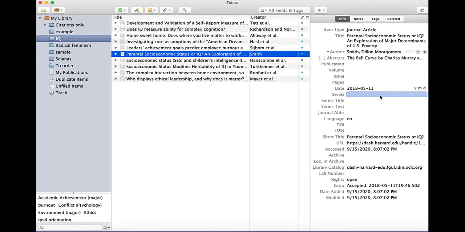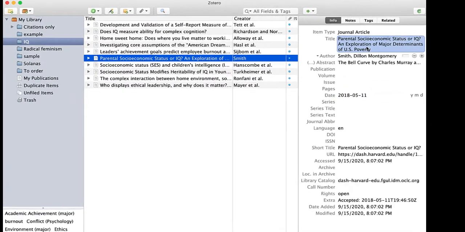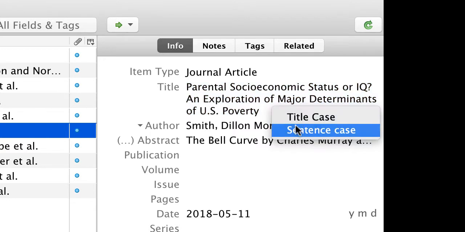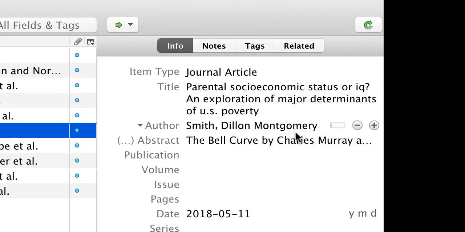One of the most common changes that you would make would be in sentence casing of the title of a journal article. It's pretty common for databases to put the titles in title case instead of sentence case, and a really easy way to change that is to either right-click if you're on a PC or control-click if you're on a Mac, and then choose sentence case. That automatically puts the proper casing, and then you'll have a proper citation.